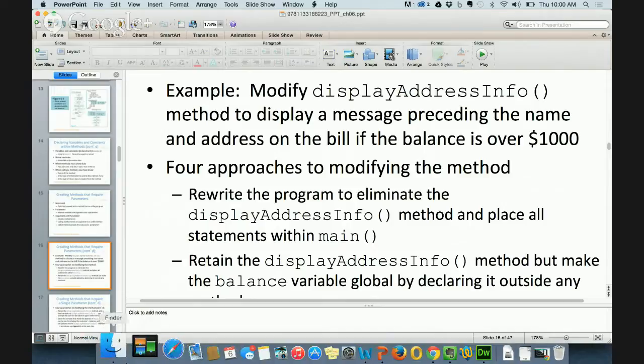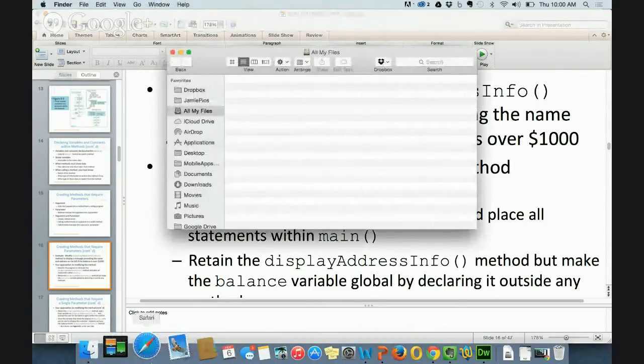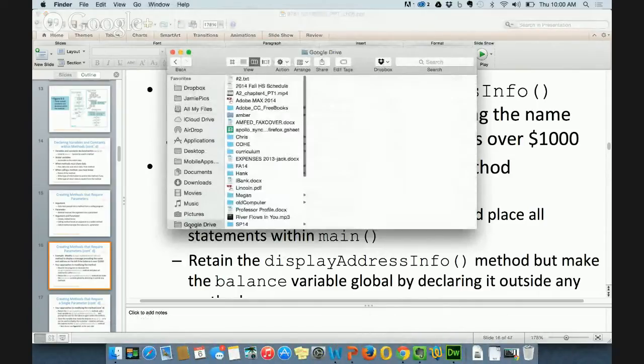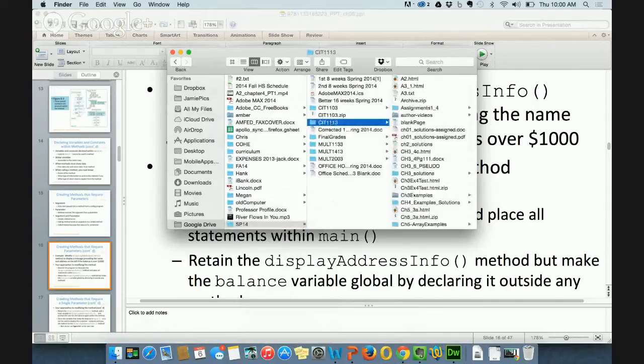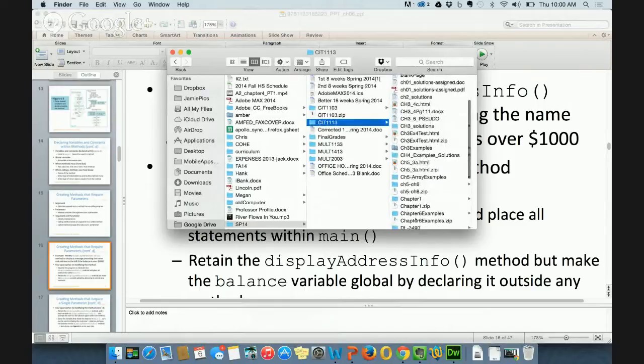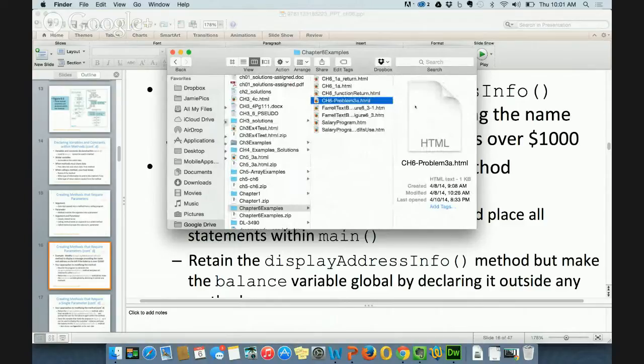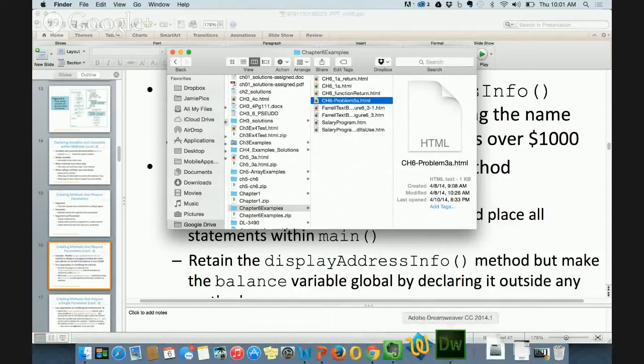Now, let me show you an example. I think that the example of that is on the Google Drive in that Chapter 6 examples folder. Okay, there was a folder that I gave you all called Chapter 6 Examples. I thought I had the square one there, but maybe not. Let me open it. Okay.